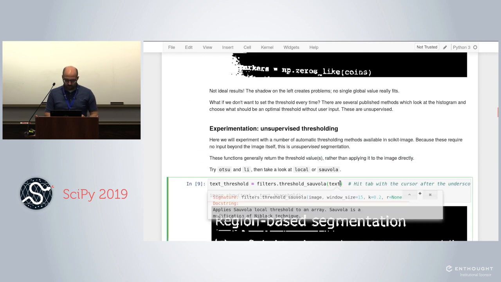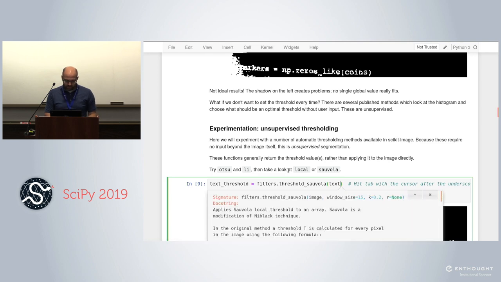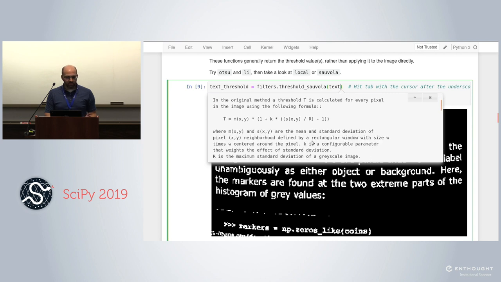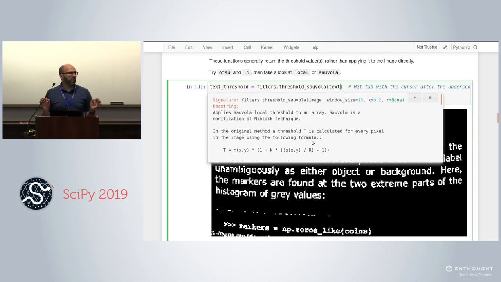Sauvola is one of our more advanced models. It's a different way to do a local threshold. So instead of giving you a global best value for the whole image, which is how some of these other ones work, Otsu and Li are both like that, Sauvola tries to give you an ideal threshold for every pixel.